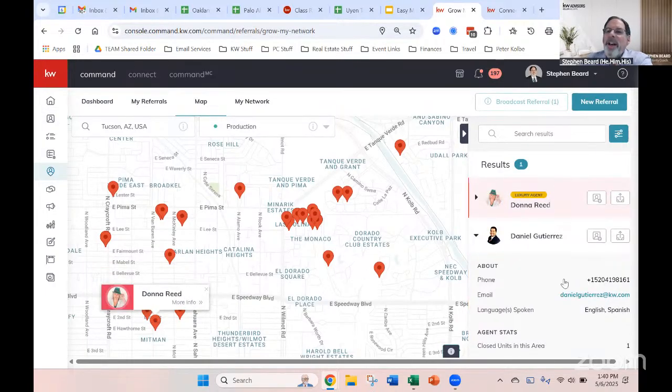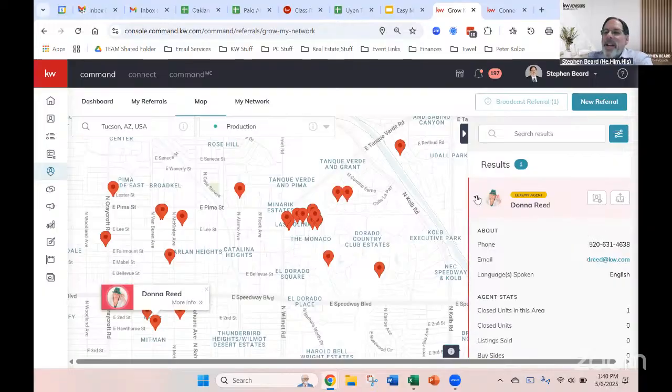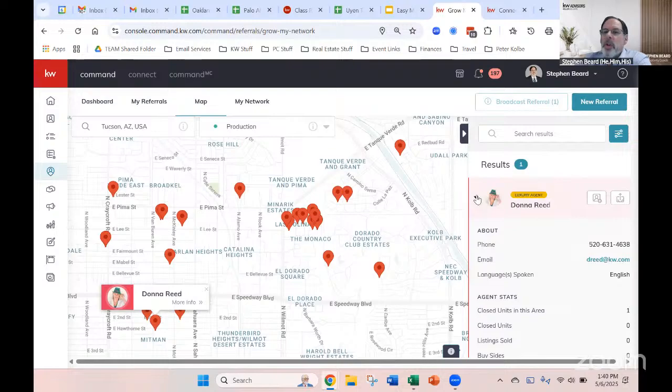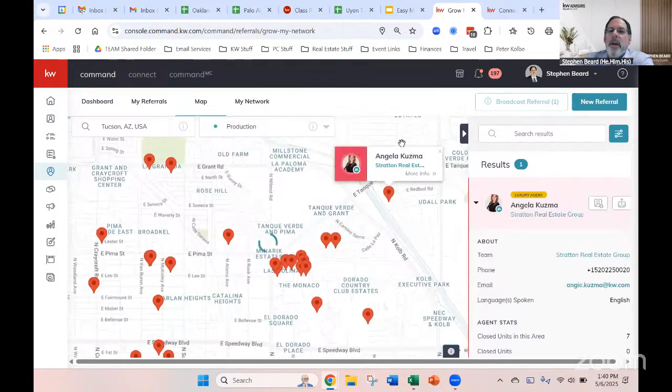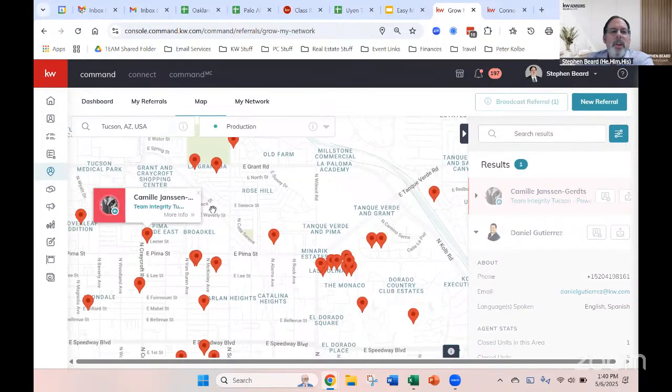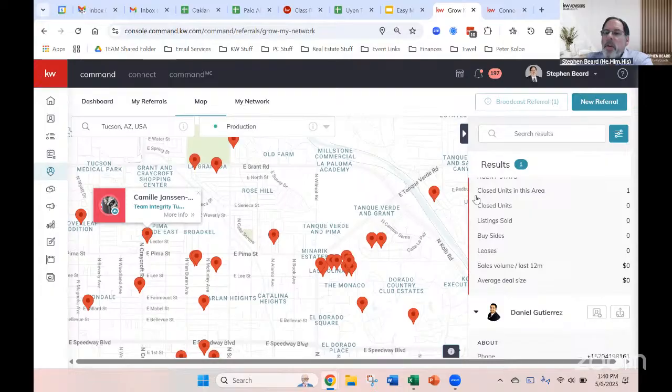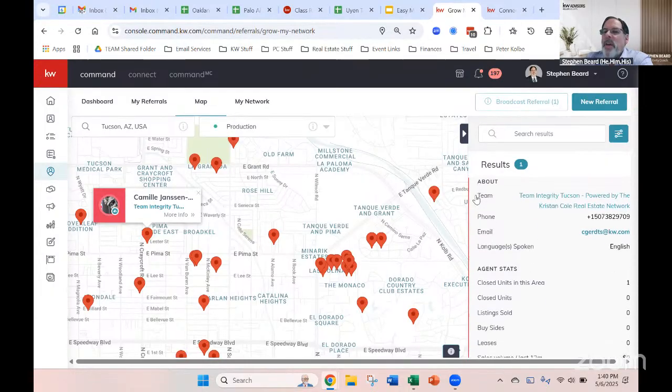Donna Reed. Huh. All right. Donna Reed closed 1 unit in this area, but no volume. That's a strange one too. We would expect some volume. Also luxury. What about this person up there? This is Angela. So they're showing up in multiple places. That's really interesting. Camille, Team Integrity, Tucson. Let's see what her about. Okay. 1 unit, no volume. So I don't know why we're not getting any volume information here.